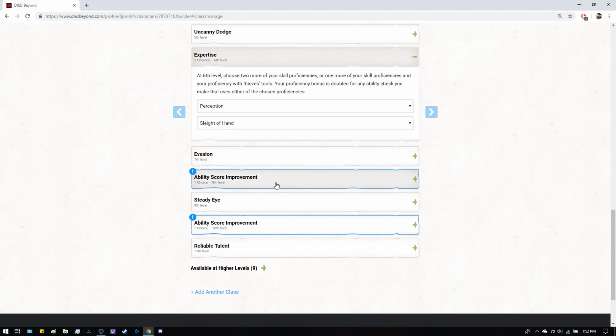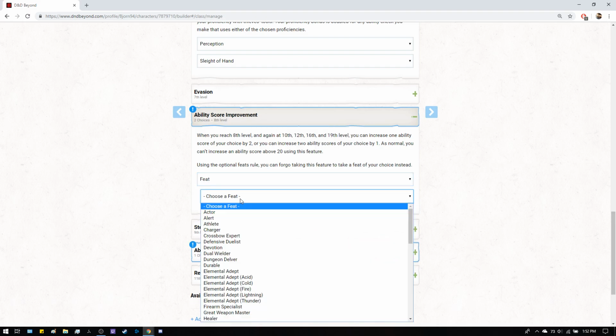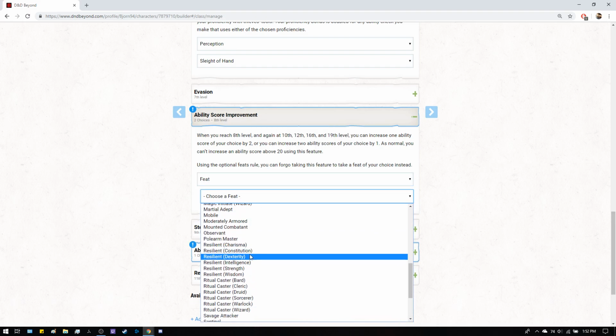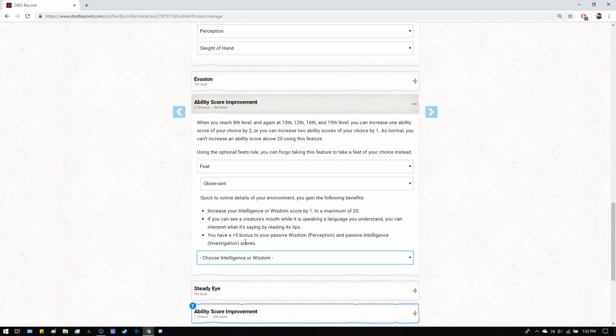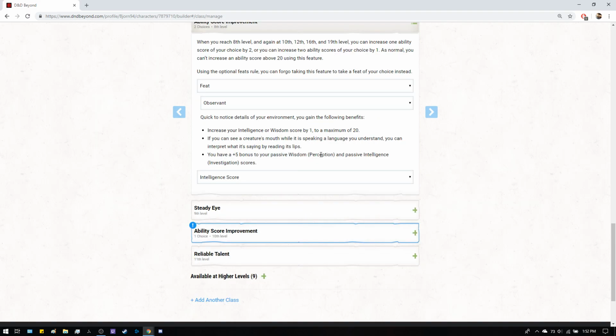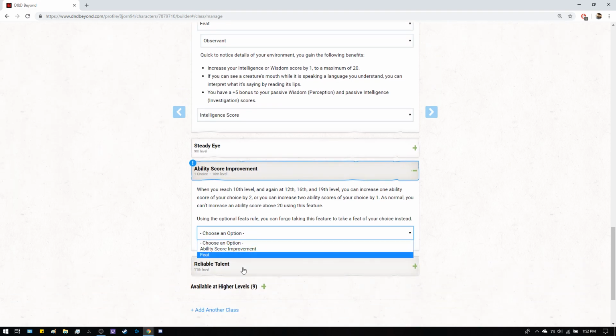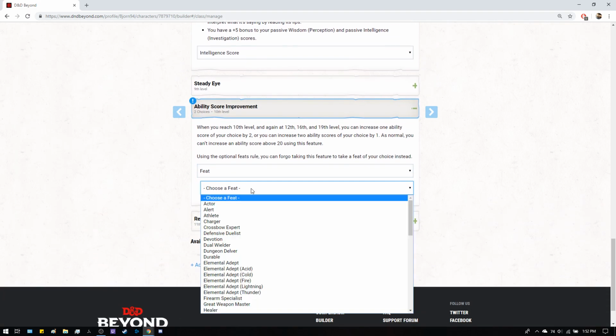Moving on to our 8th level Rogue ASI, we are going to choose another feat, and the feat of our choice will be Observant. With Observant, we'll be able to increase our Intelligence by 1. This will bump up our Intelligence, in this case, to 20, thanks to our racial bonus. Now, once we reach Rogue level 10, we're going to choose one last feat, and we are going to put it into Martial Adept.